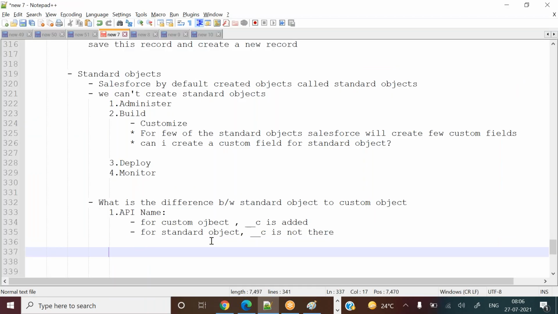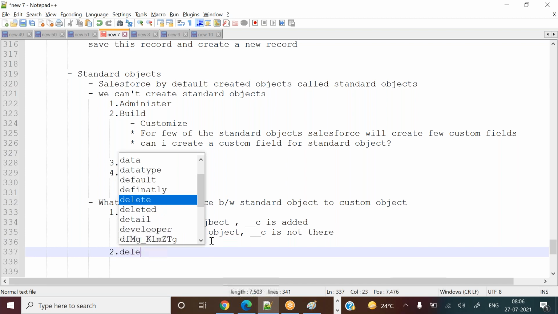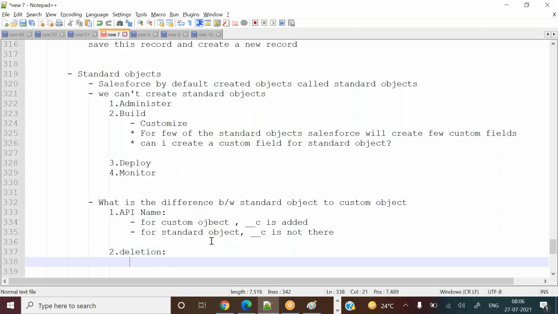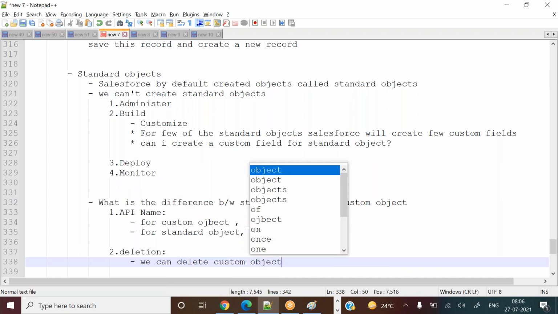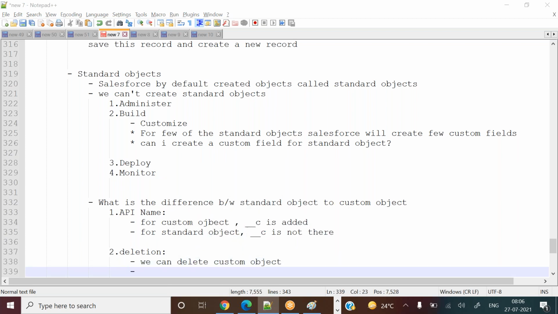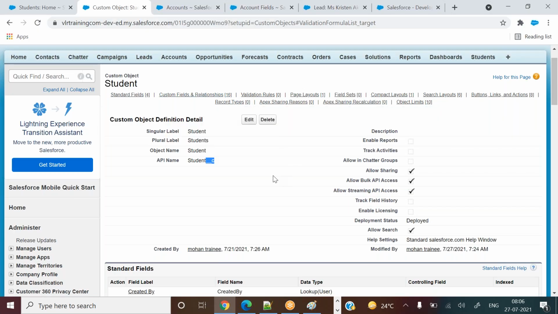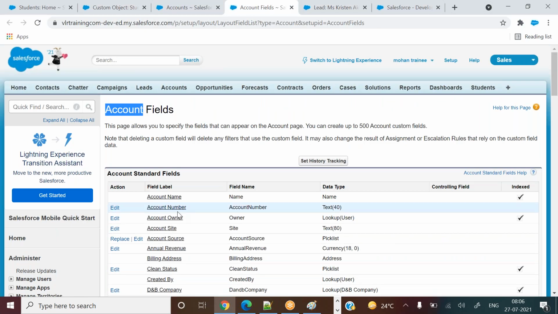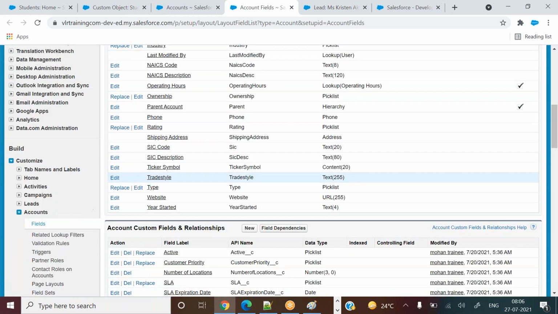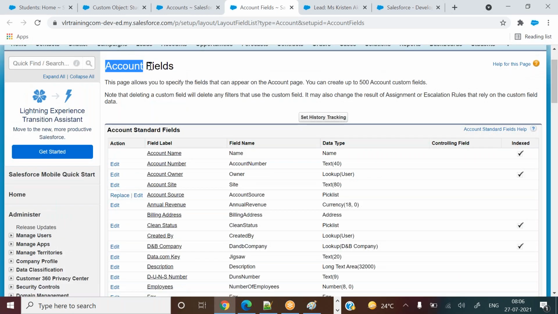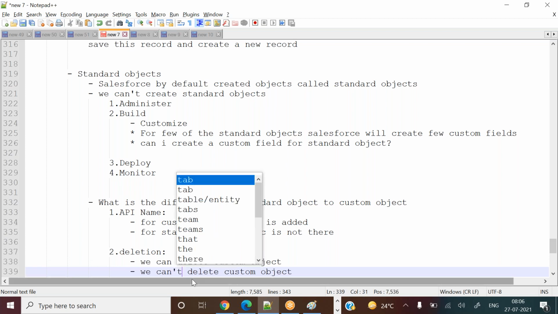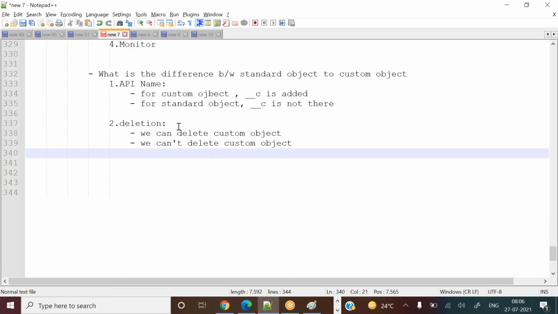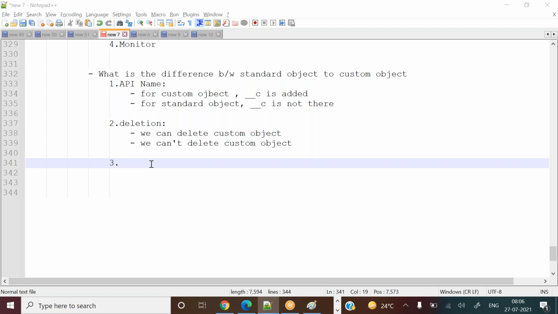And the second difference, deletion. We can delete a custom object, and we have already seen we can delete a custom object. Here the delete button is there. But can we delete standard objects? Let's see. No, you can't delete a standard object. There is no deletion option here. We can't delete standard objects.